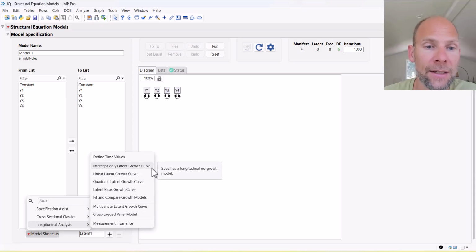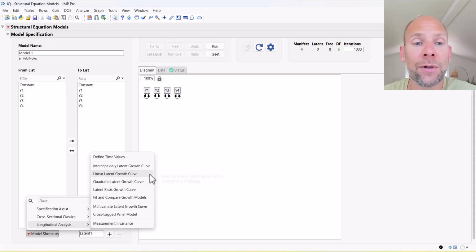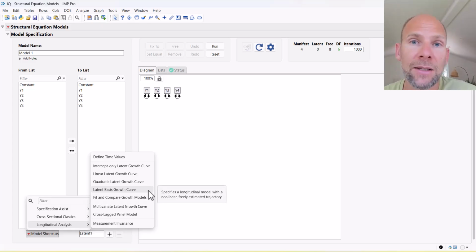You can select an intercept only latent growth curve model, meaning a no change model where you only have a random intercept factor as a baseline model. You can choose a linear growth curve model. You can choose a quadratic growth curve model. You can choose a latent basis growth model, which would estimate loadings freely on the slope factor so that you can determine the shape of the growth trajectories from the data rather than imposing a linear or quadratic slope.